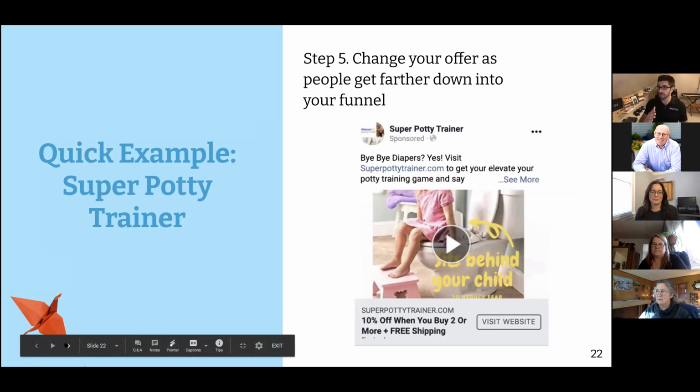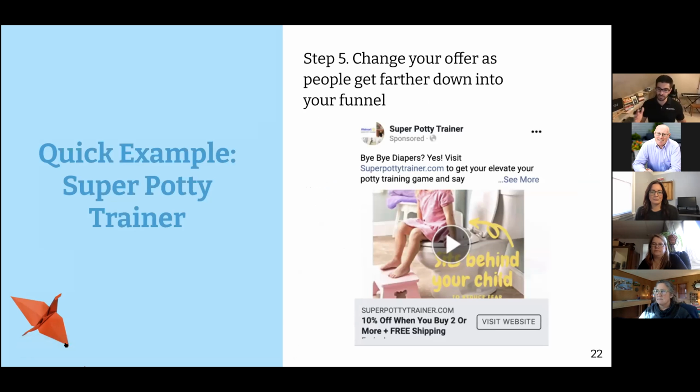And then the fifth: as you work people through your funnel, as you get them more and more familiar with your brand and you start to build that brand equity with them, you can change your offer up. You can throw things at people if it's the fourth, fifth, sixth time that they have interacted with your ads, just to get them a little bit more interested or give them a different look. Because what works for one person may not work very well for another person.